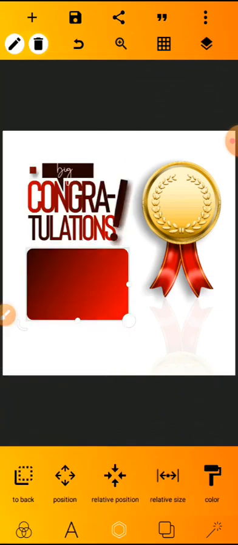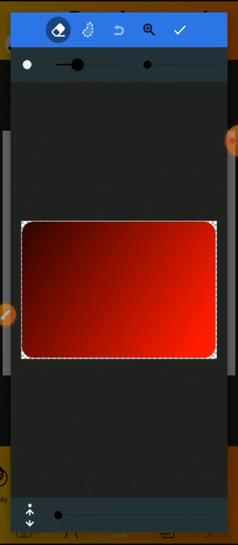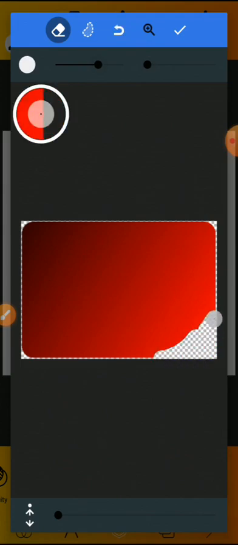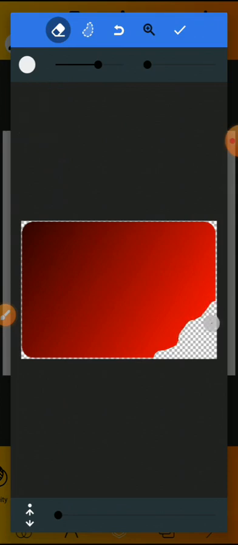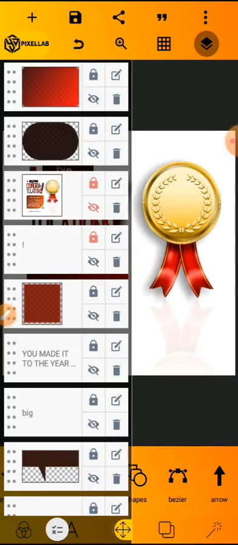So I'm going to erase the parts that we do not want. I'm going to scroll by the left and find this eraser tool. Let's increase the eraser pencil size, and then let's get rid of these parts, around like this. So we can now merge our shapes together. Again, I'm going to tap on this multifunction button below.